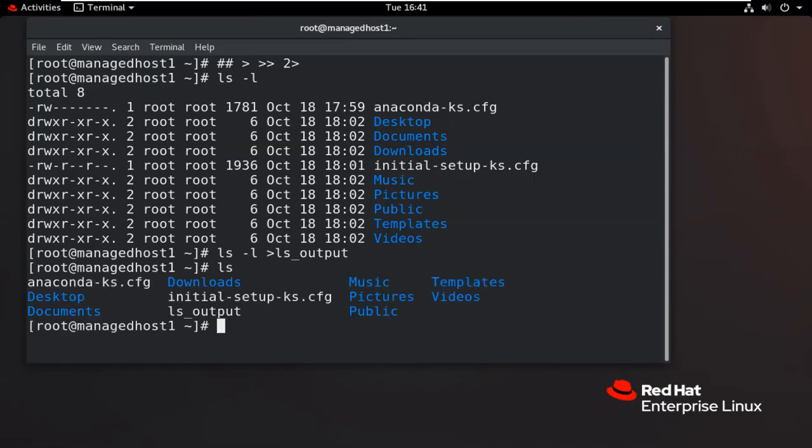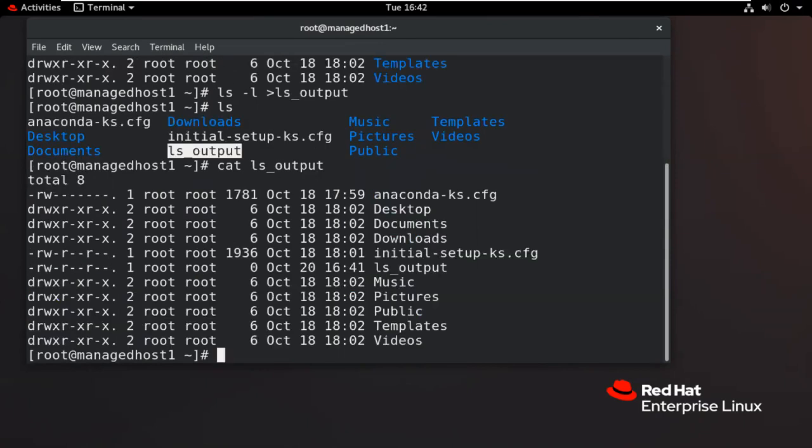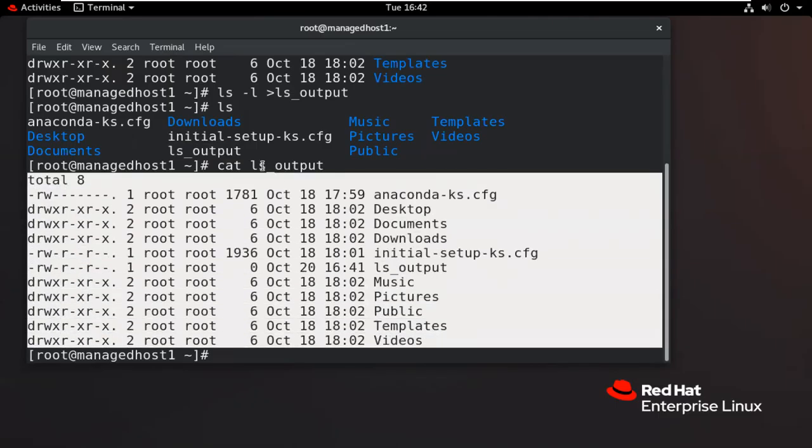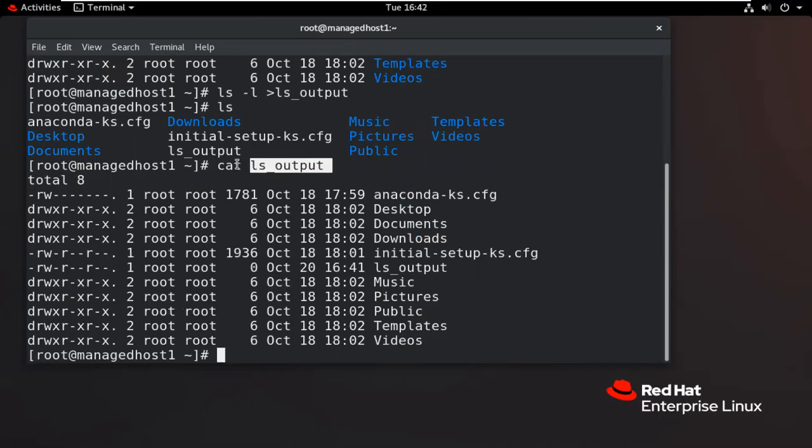Now we can check that the file is created, and we can view it by using the cat command, cat ls_output. All the output is printed in this particular file. So this is the concept of using this particular sign. This sign is called redirection.